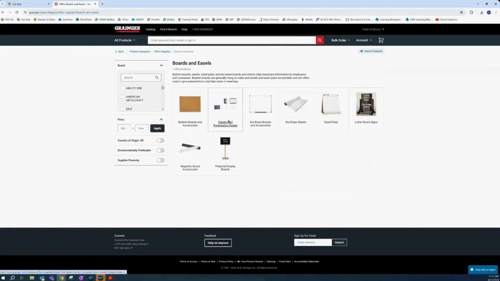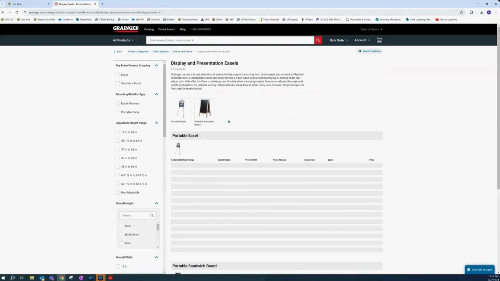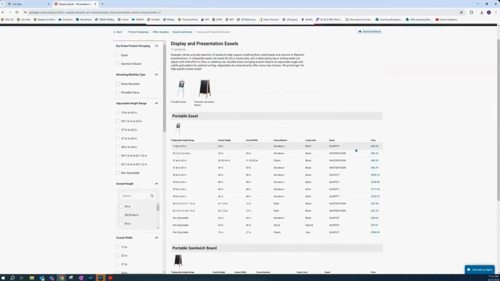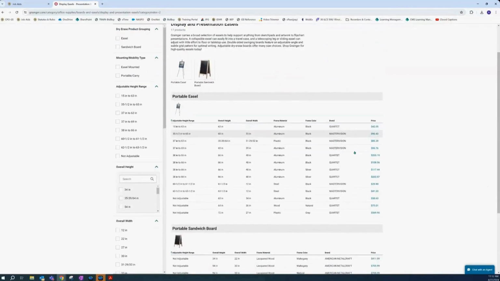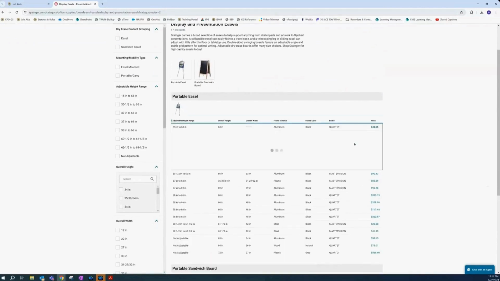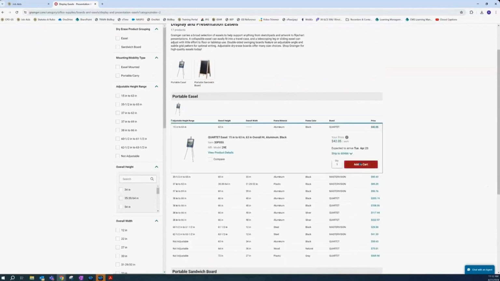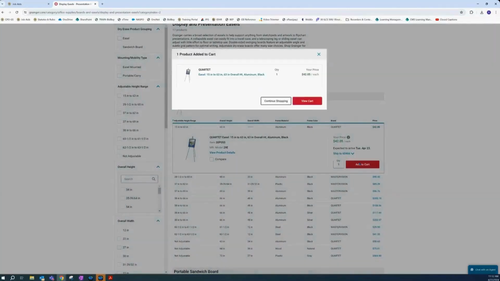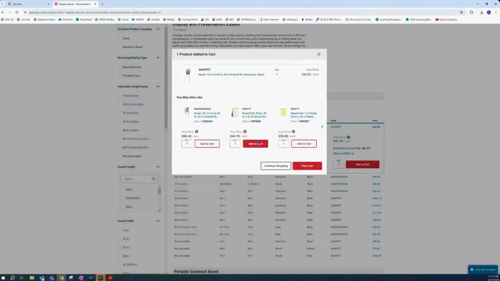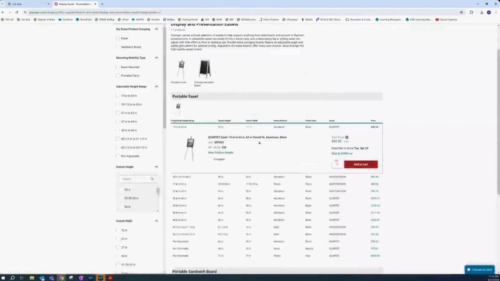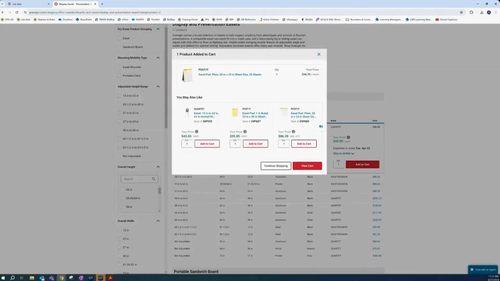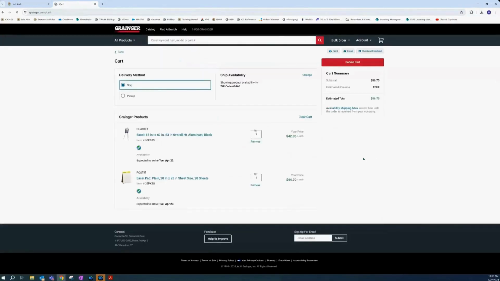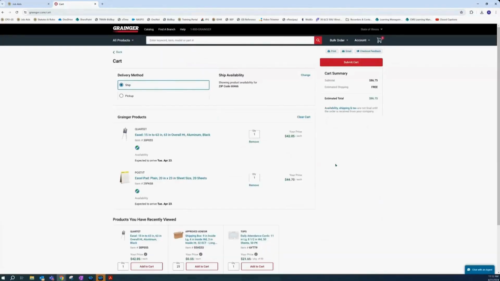I need some display and presentation easels. So here we have the various options that are available. So I can go ahead and click on that. And this is what I'd like. So I can add one of those to my cart. I also need some of these large post-it pads, so I'll add that to my cart. Need this one as well. So I'm just adding several things to my cart here, and we will go back to the job aid.